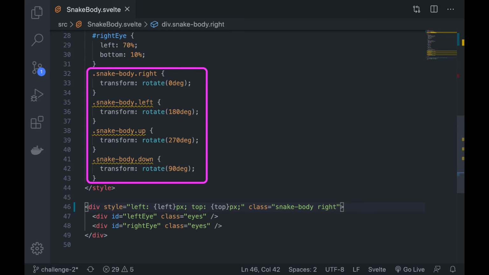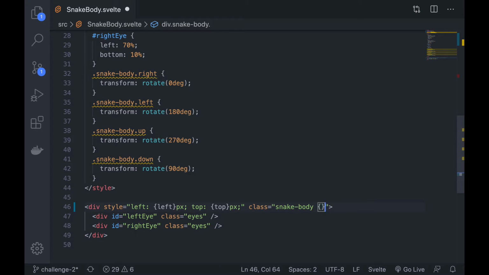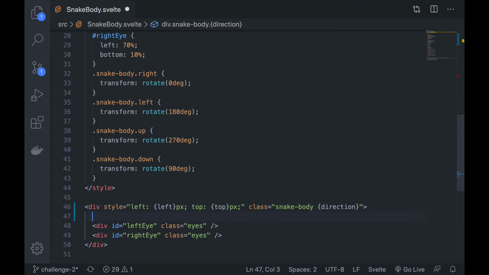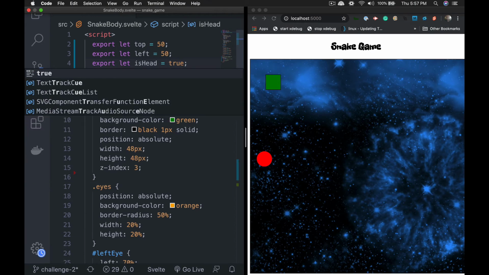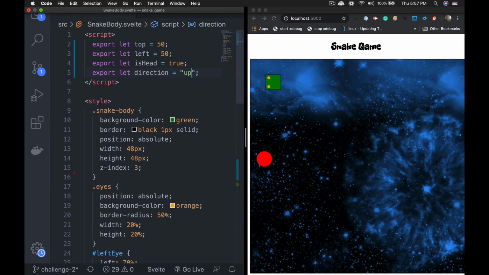Notice the class is written in CSS: left, right, up, down. These are used to rotate the component's head to the correct direction. Replace the hard-coded right class in the HTML with the direction prop. The direction prop now controls the direction that the snake eyes are pointing in. Finally, write an if statement to display the eyes. Test this code by changing the prop's values. Be sure to change it back once you're done.